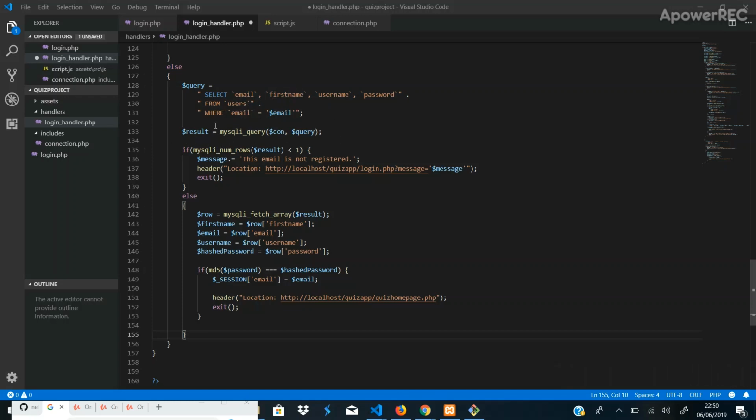And if that query is successful, then obviously we do a check here to see if mysqli num rows result is less than 1, which means this email does not exist within the database. We can throw an error to say the email is not registered and redirect them back to the login page. Now, if that's not the case, which means the email does exist within the database, then we do something else.